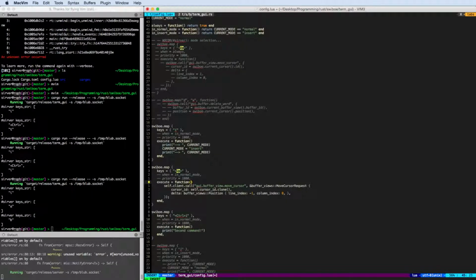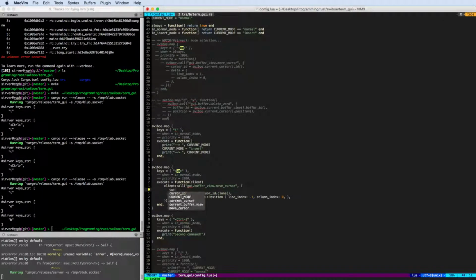So this function should get something like a client, something that is able to actually call an RPC, and then we would like to do something like client call, and the function is GUI move buffer view move cursor. That's fine, right? And that actually takes a dictionary that we will convert into JSON, and it needs a cursor ID. For that we need something like Swiboe current cursor ID, something like that.